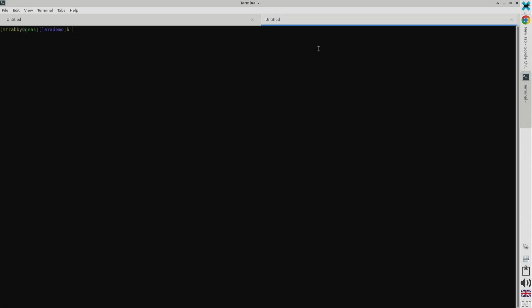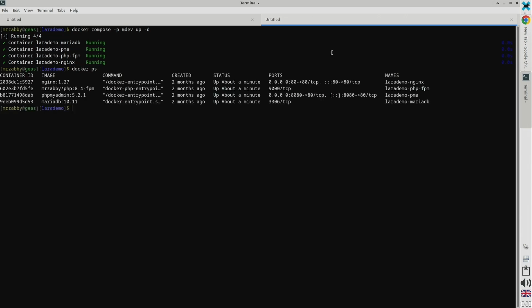The last time I ran the Lara demo application, I had a small problem. So let me show you. Let's start it again. Okay, it's already running. Docker PS, yeah, so running.